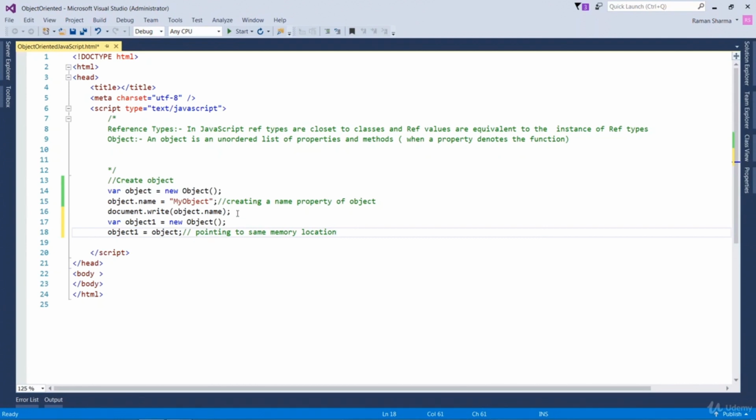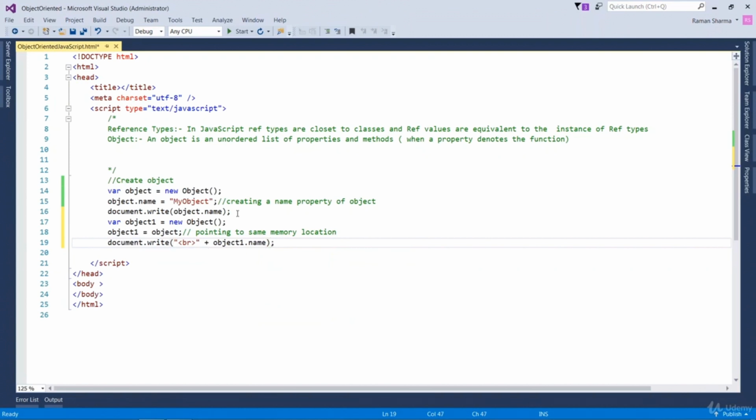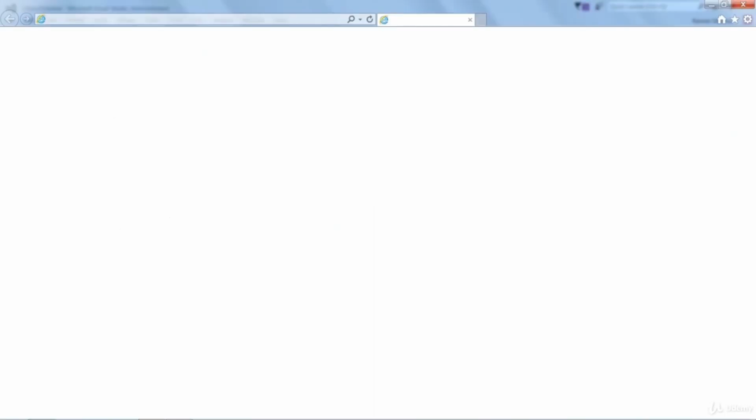So what does it mean? If I say document.write("<br>" + object1.name), you see the name property is visible here, then it should print the same value, because both are pointing to the same memory location.